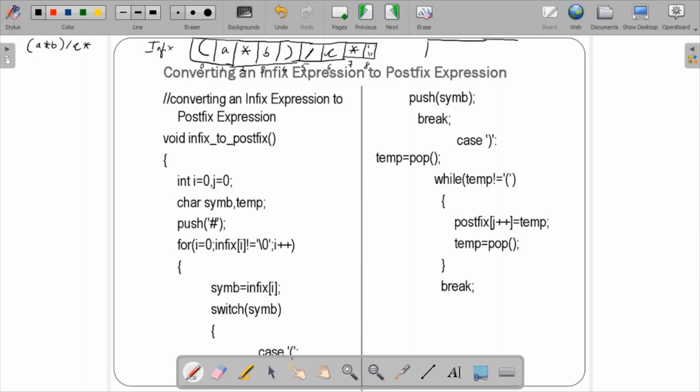So let the postfix expression be a string, I'll just draw it and keep it. Totally 9 locations I need. So 1, 2, 3, 4, 5, 6, 7, 8, 9, and the indices are 0, 1, 2, 3, 4, 5, 6, 7, 8. Yeah, it's totally 9. So this is infix, and this is postfix.